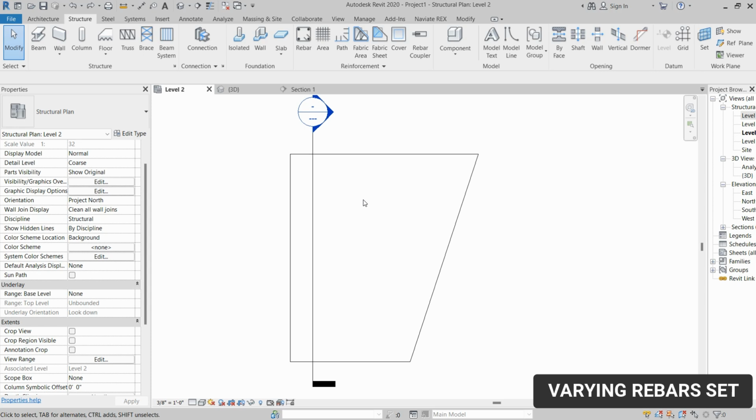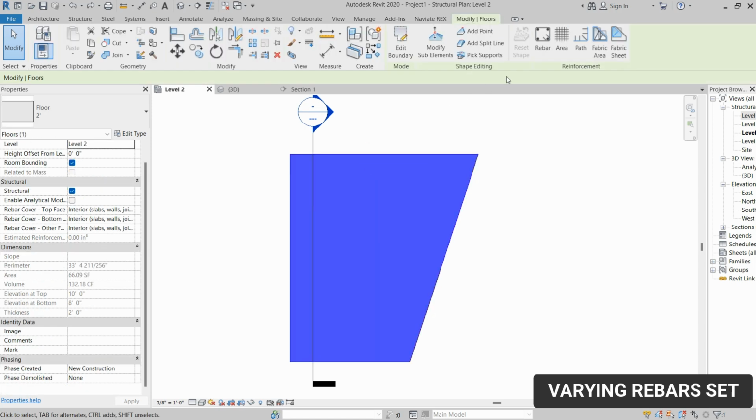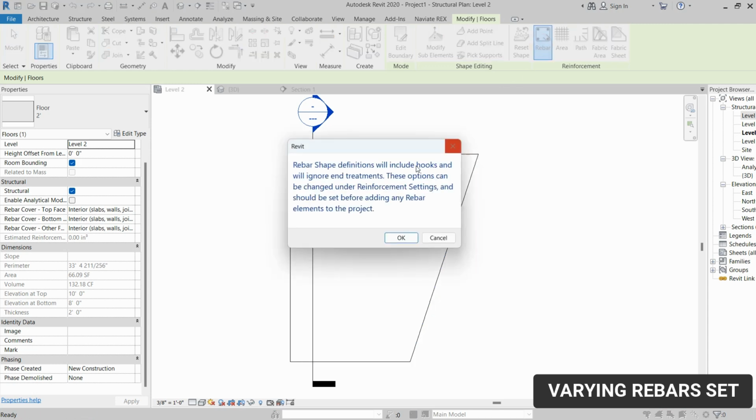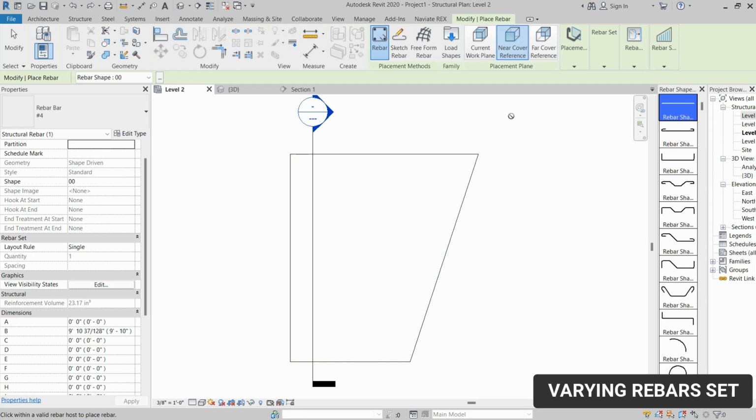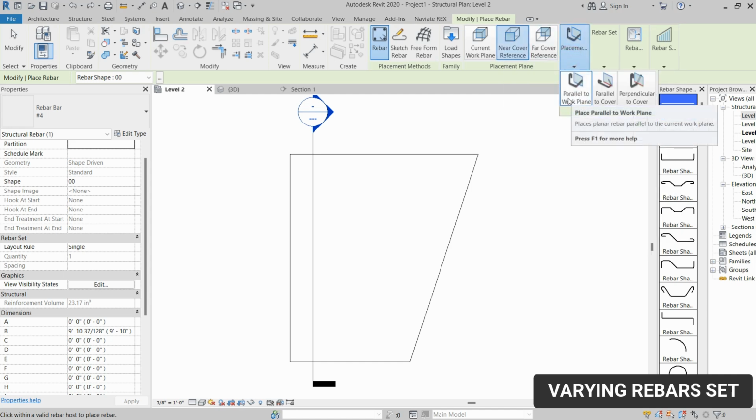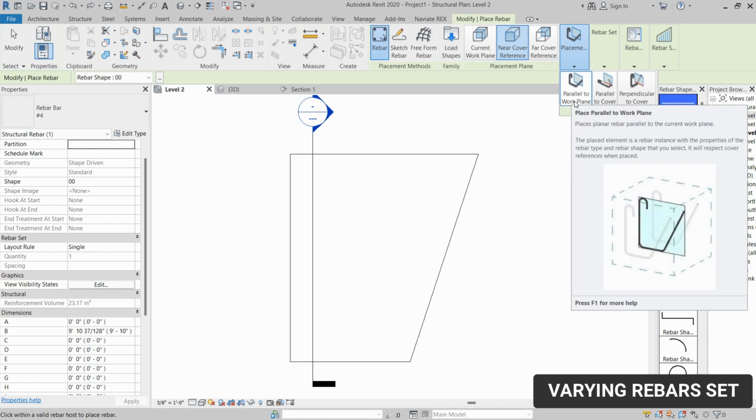If you want to install varying rebars, you have to follow these steps. First of all, you have to select the structure, then click on Rebar, click OK in this tab. Now you have to place the reinforcements. So we want to install near cover reference and we want to place the reinforcement in parallel to work plane.